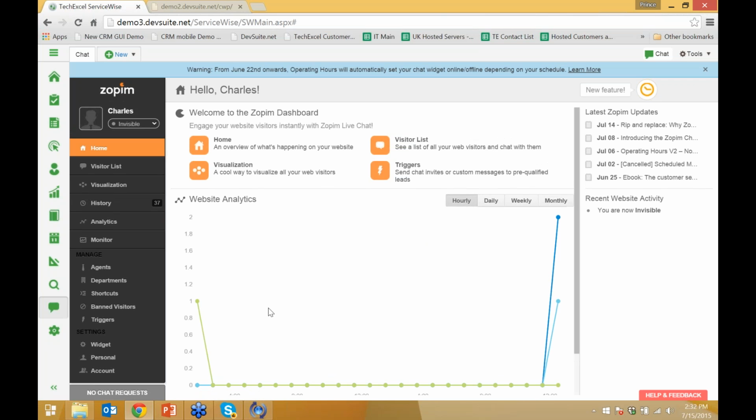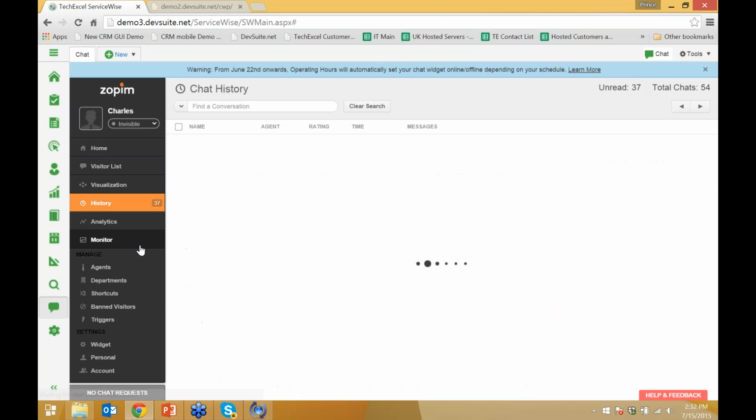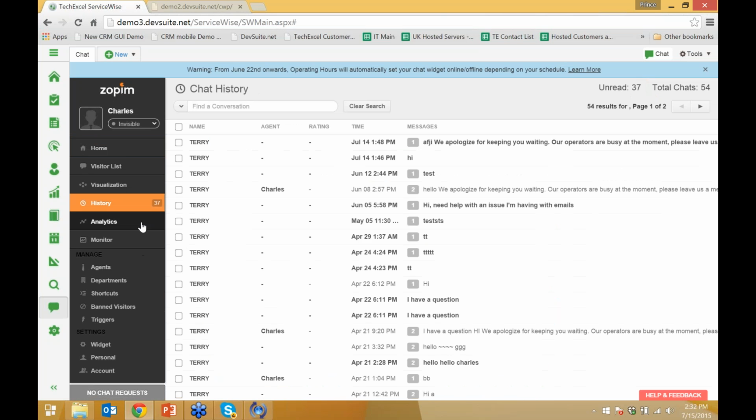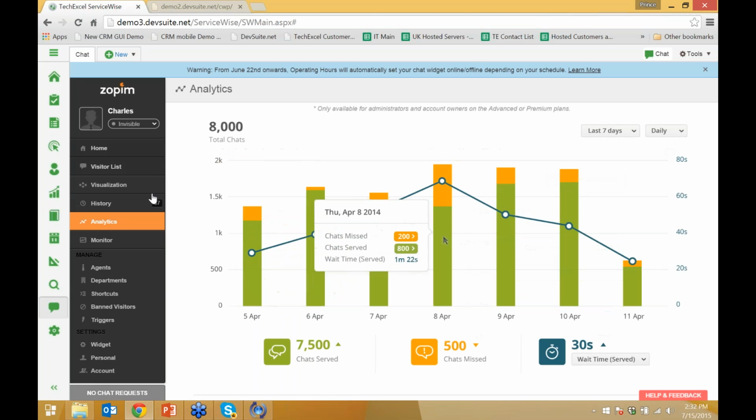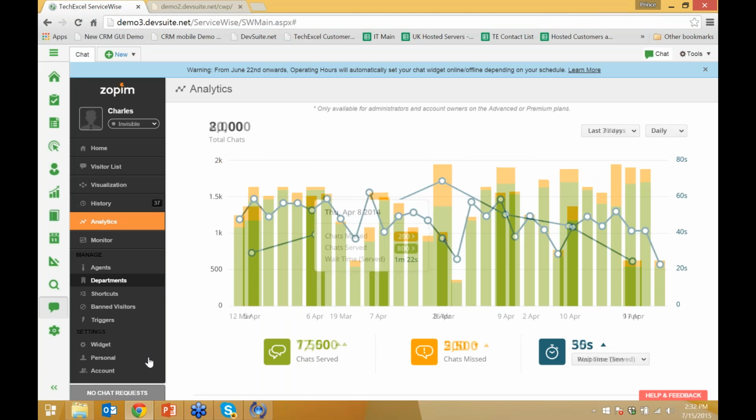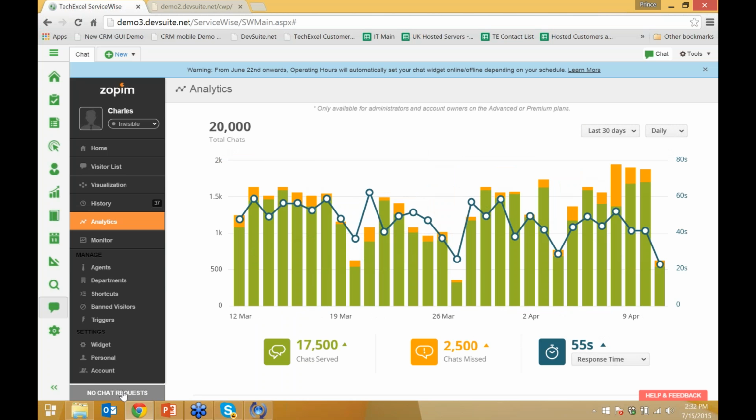So for agents, this dashboard is going to allow them to see all of the past visitors, be able to see a history of all the chats, and if you're an administrator, you'll be able to do things like analytics in here. So this is all part of the Zopim plugin. And then down here, we'll be able to answer any chat requests that come in.